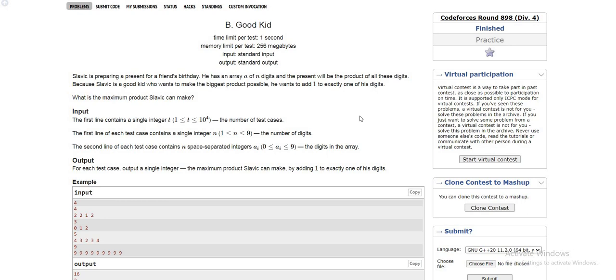Okay, so now we have problem B of today's Codeforces contest. Let's read the problem statement first. It says that Slavik is preparing a present for a friend's birthday. He has an array A of n digits, and the present will be the product of all these digits.